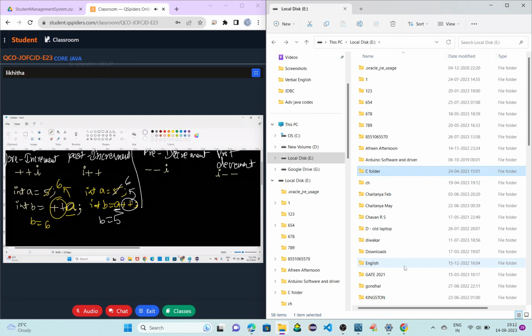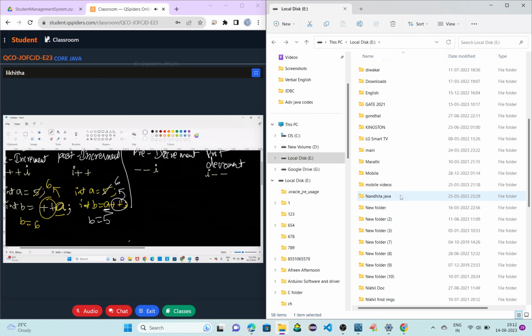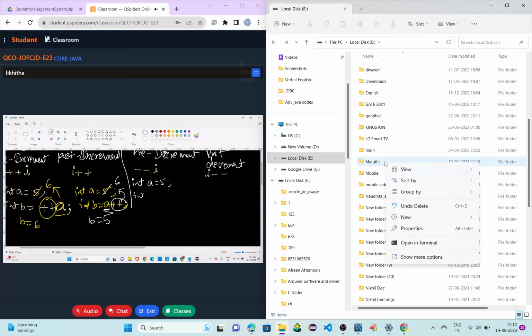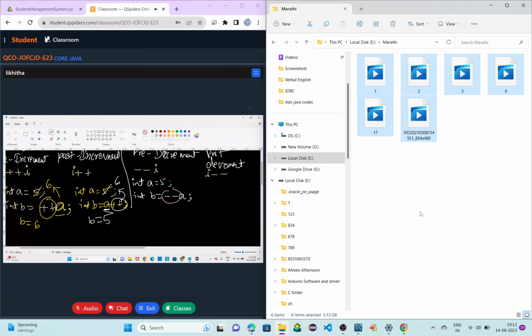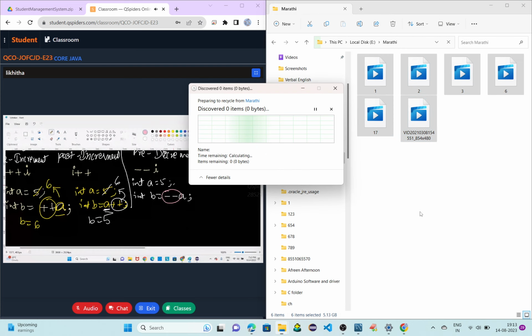Coming to pre-decrement. Same, we take int a is equal to 5, int b is equal to minus minus a. First we get the operator, so we do the operator function. We go to variable a and decrease the value by 1. It becomes 4. Next we use the value of the variable. The value of a is 4, so a is equal to 4 and b is also 4.